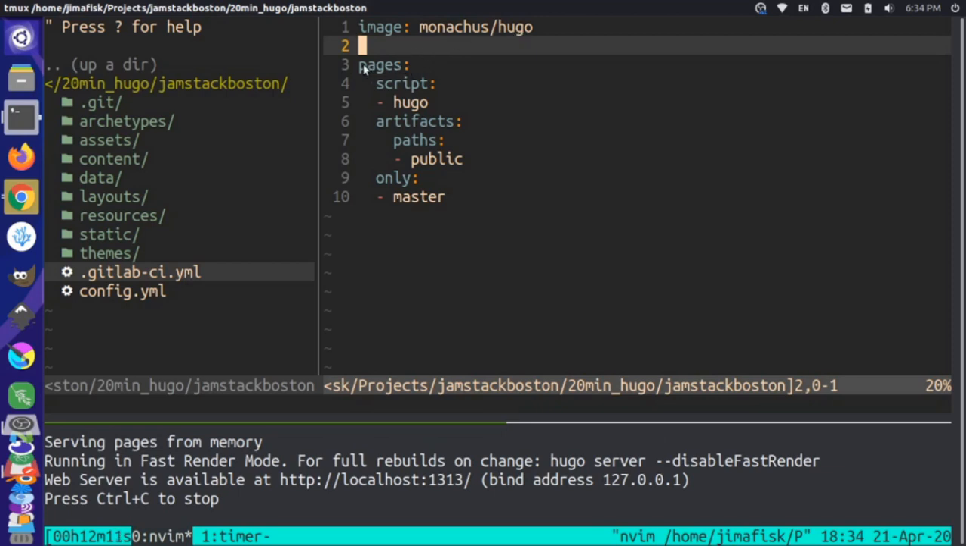And then we specify a job here, and our job here is pages. This is a special name you have to use in order to deploy to GitLab Pages. That tells it that we want to run that job, which is going to do some setup to deploy this to the GitLab Pages hosting. And then we specify a script. What our script is doing here is just running the command hugo. And we have the binary because the image comes with the Hugo binary already added to it.